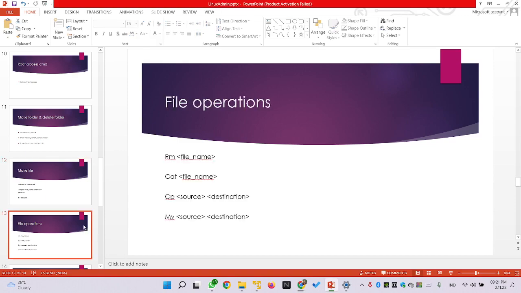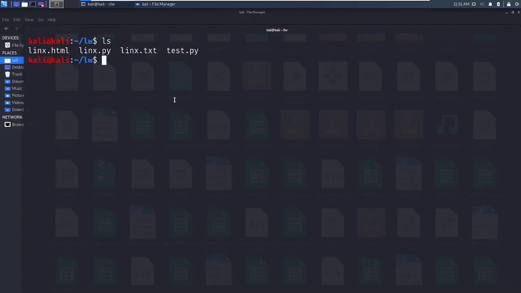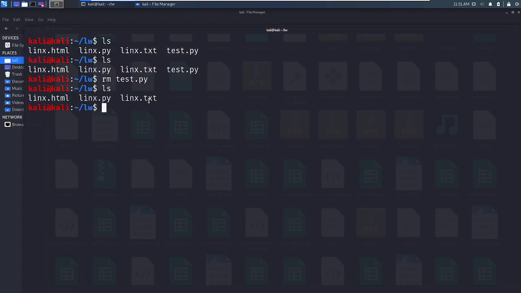Okay, so that's it. So now we move on to file operations. The file operations are very simple. Here you're just saying, I want to remove this file. In this case I'm using rm. The command is rm and test.py. Put the file name. That's it. ls. The file is gone. Okay, very simple. By using the command rm you remove a file.